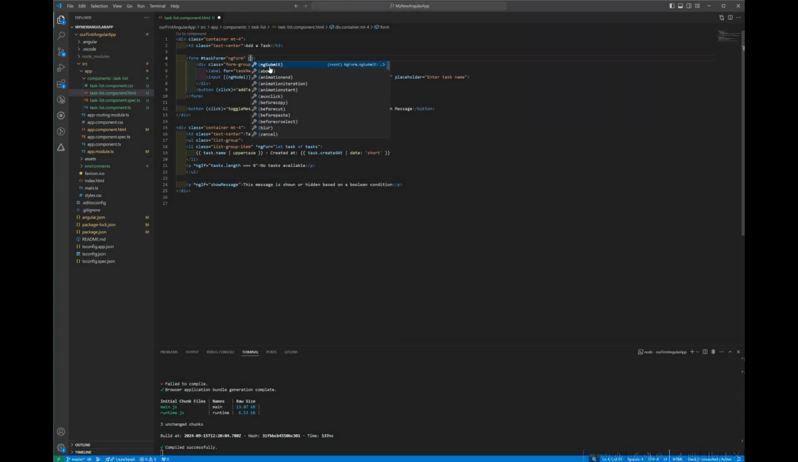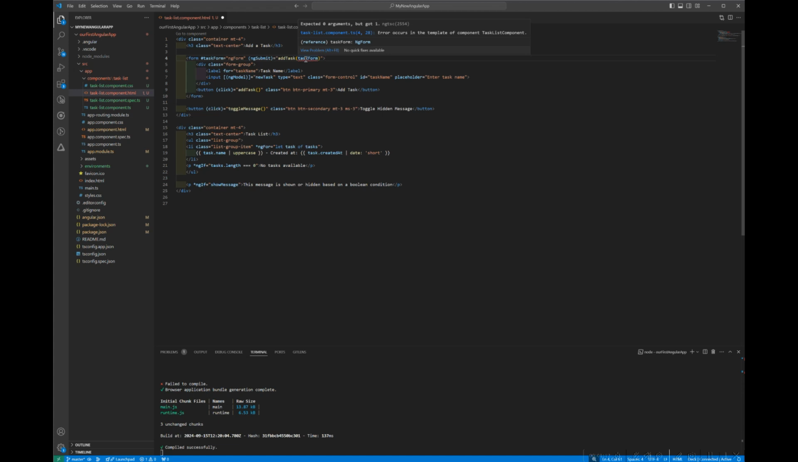Now let's add ngSubmit that we will bind to our addTask method, and we will provide the task form variable reference that we created as an argument to our addTask method. And as you can see, we have an error here, expected 0 arguments but got 1, and we will fix that in a minute.